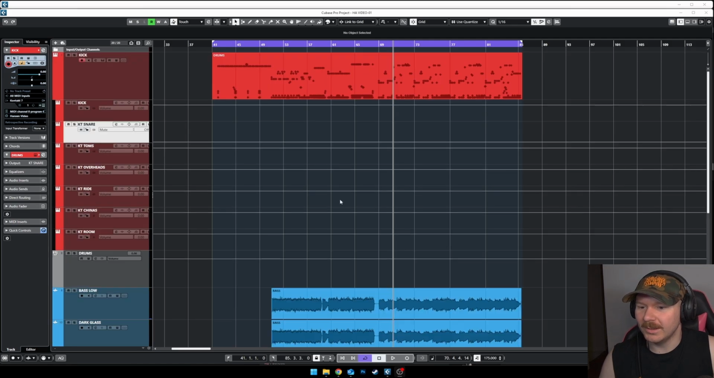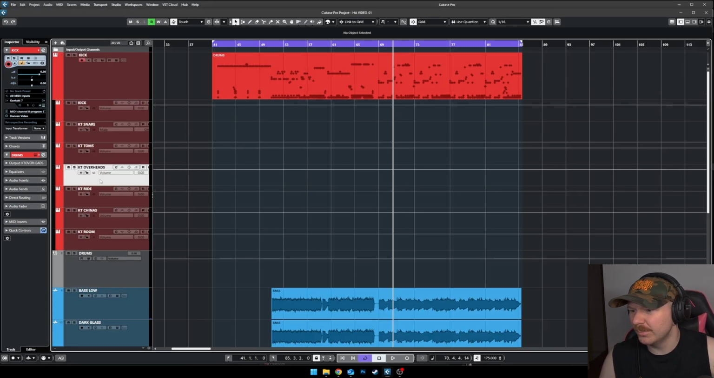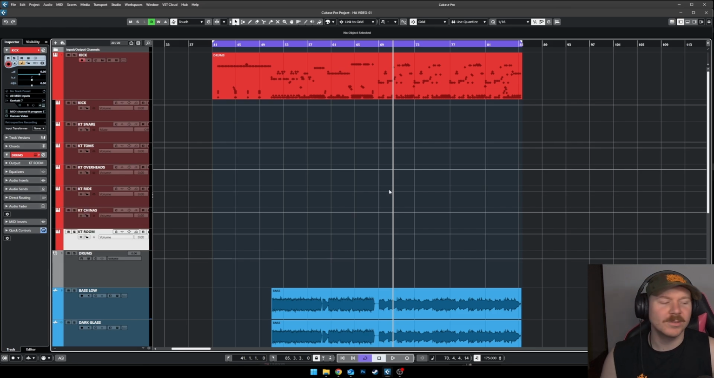So, as you can see, we have our kit routed out now. We've got our kick, snare, toms, overhead, ride, chimes, and room. And if we wanted to do any mixing, we could just do it from here. This is going to allow us fantastic control over these individual channels.